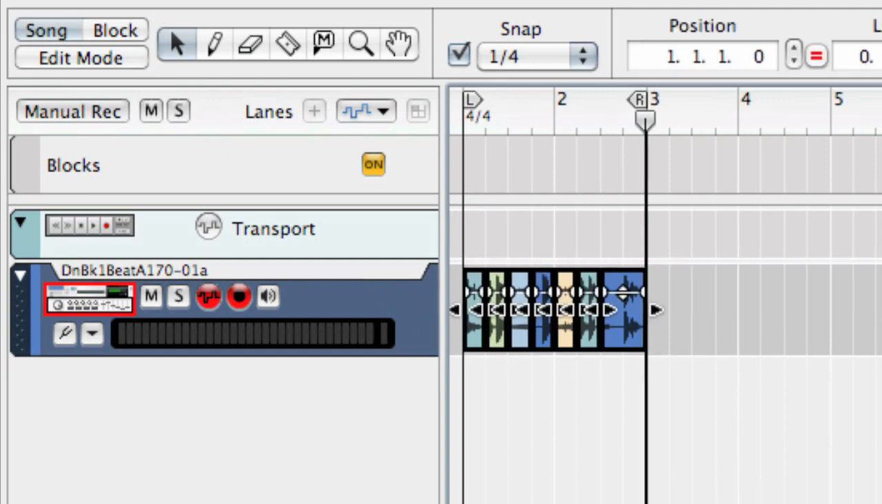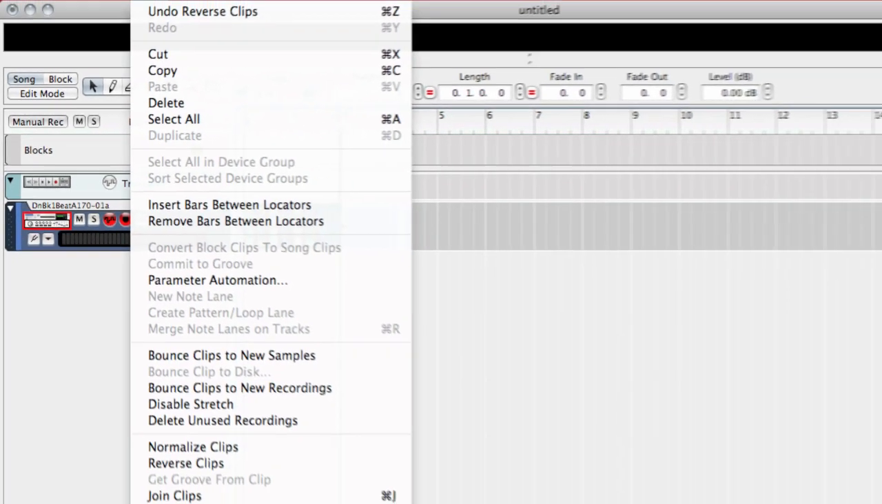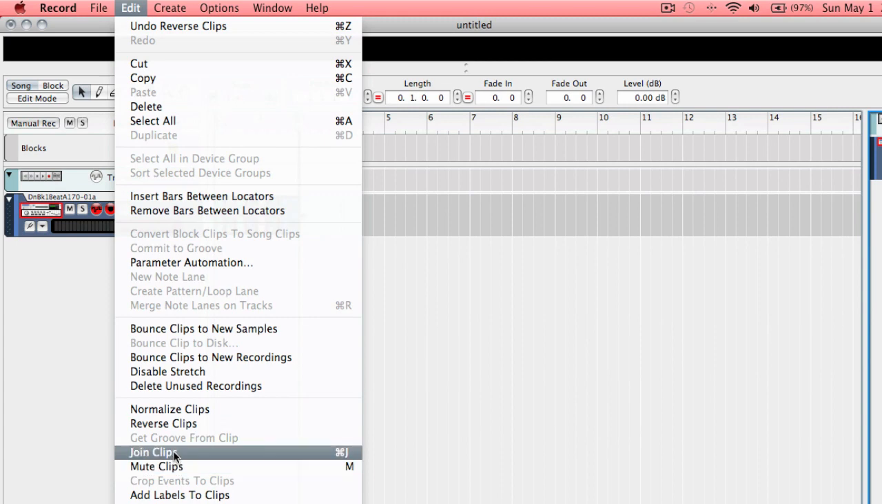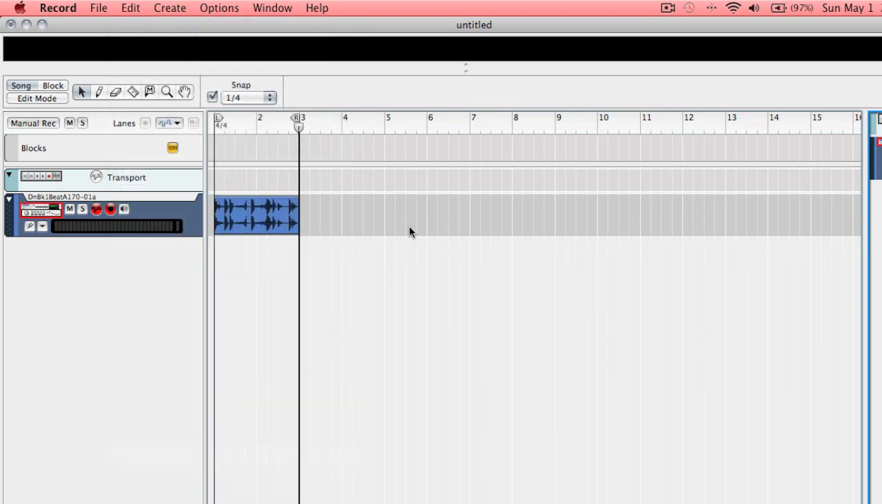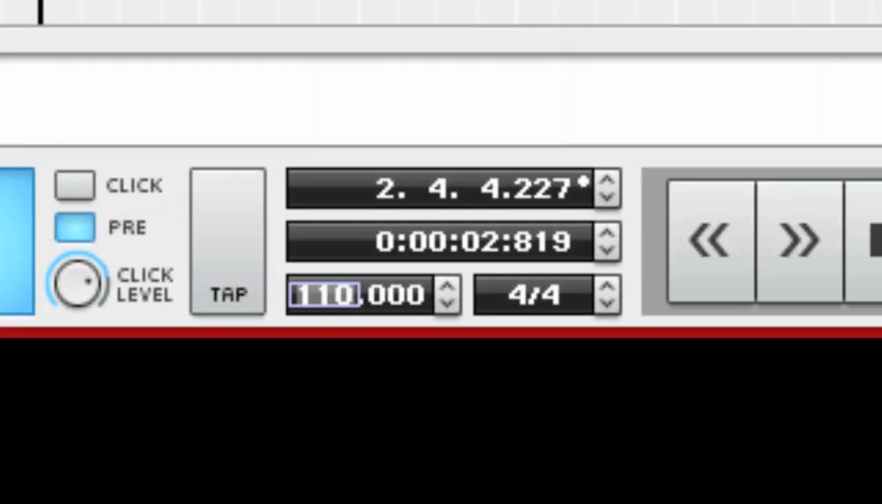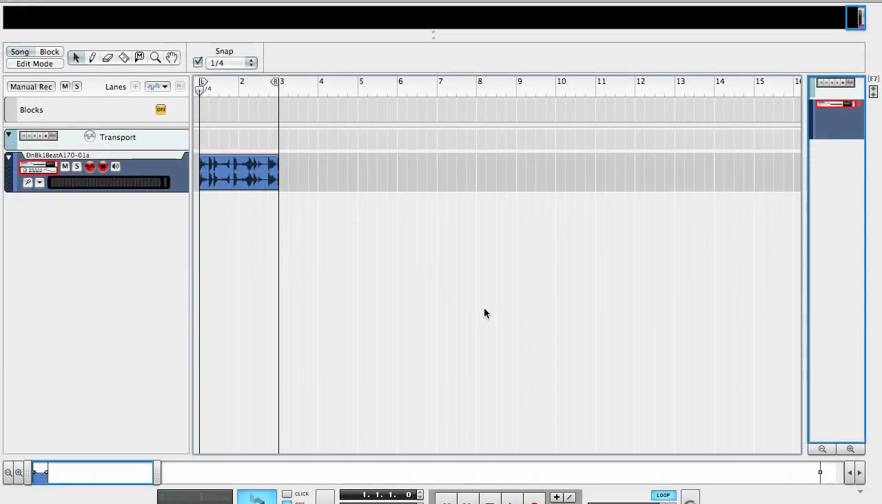And when you're happy with your loop, you can just join them all together by selecting them, going to the edit menu and pushing join clips. And now you have a brand new loop. And what you can do, because this is audio in Record, is change the tempo and everything will time stretch. So let's do something really drastic and take this to 110 BPM and listen how it sounds. Not very cool, but it's a useful thing to get it to go really, really slow or really, really fast.